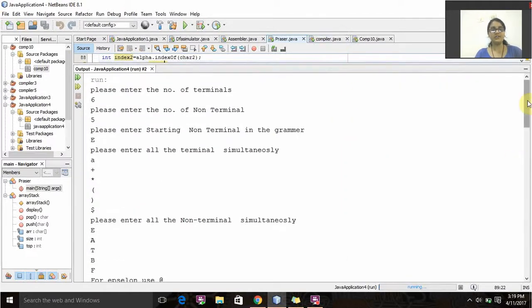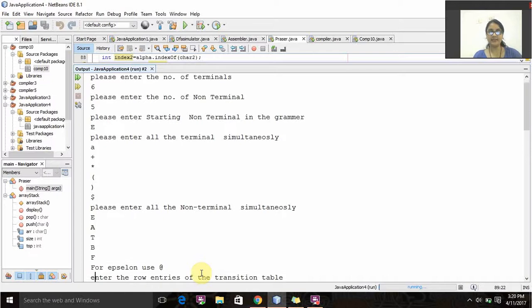Now if you run the values, you will see it is saying we need to enter the number of terminals. I have entered 6. Enter the number of non-terminals: 5. Enter the starting non-terminal in the grammar: E. Please enter all the terminals simultaneously: A plus star open bracket close bracket dollar. Please enter all the non-terminals simultaneously: E, A, T, B, F.